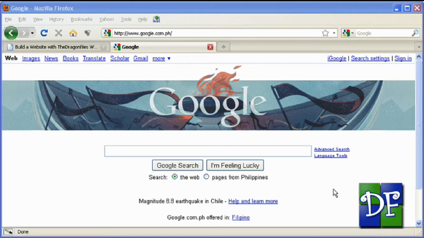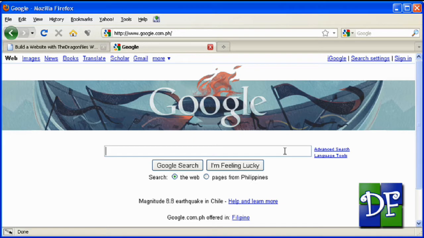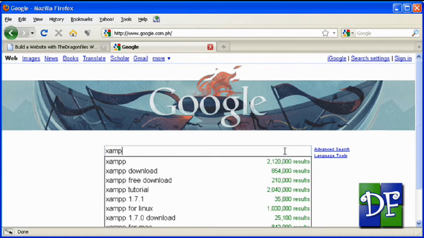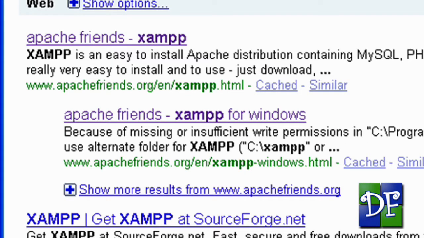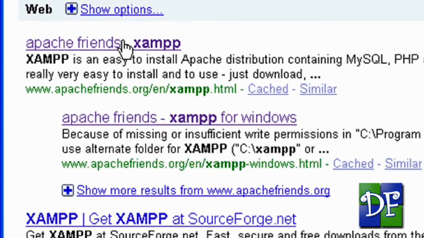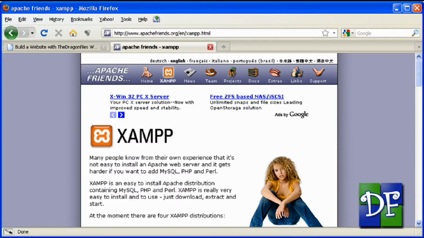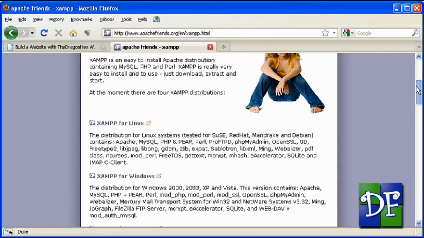So before we start our PHP lessons, we need to set up a PHP server. And to do that, what we need is a program called xampp. So just Google it and search it, type in xampp and hit enter. The very first thing you'll see here is the Apache Friends xampp. So just click it, then you'll land here on their download page.